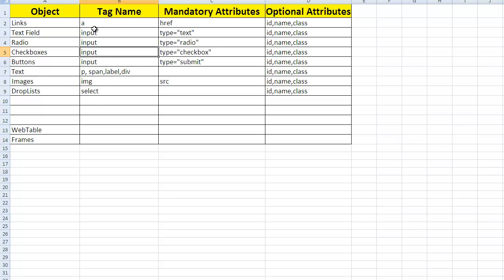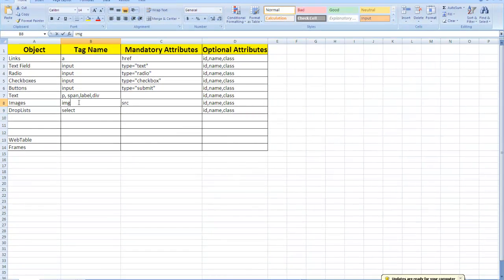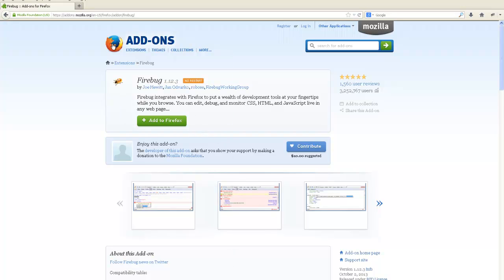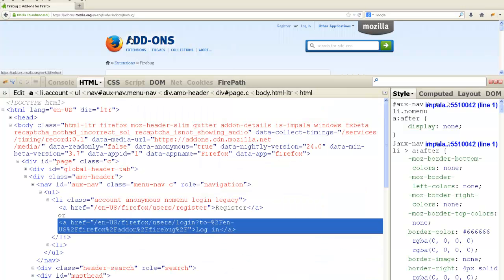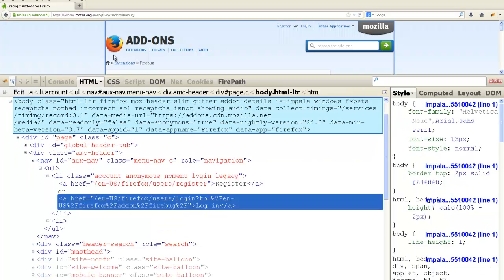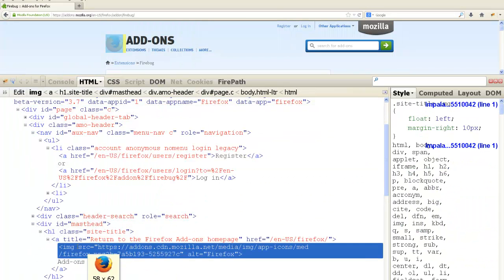Fine. So this is true for all the HTML pages in the web. If there is a select box, then the tag name will be select. If there is an image, then the image will have the tag name img. For example, on this page, this is the image for Mozilla, right? If you investigate this Mozilla image, then you will see that the tag for this image is img.